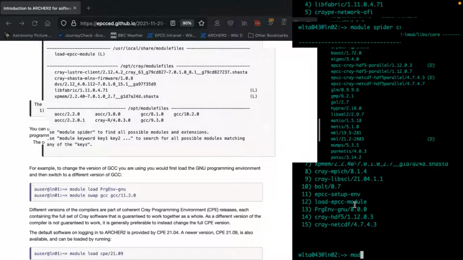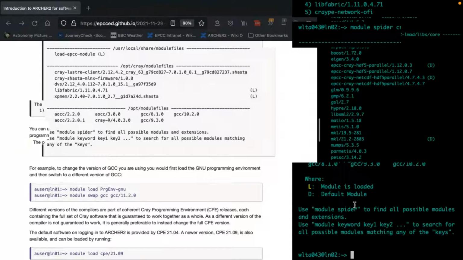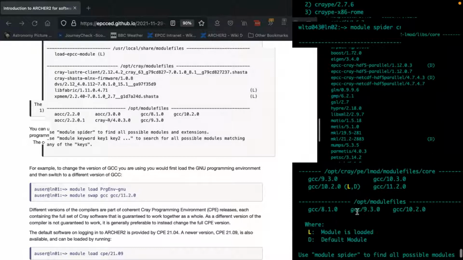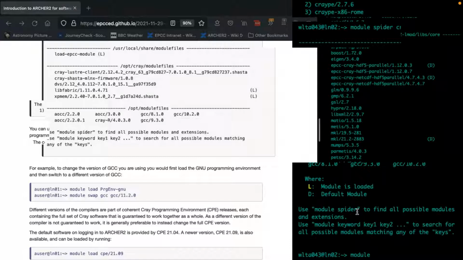If we do module avail gcc, we'll see that we've actually got a few versions available: 9.3.0, 10.3.0, 10.2.0, and 11.2.0. And what you can do once you're in the correct programming environment is you can then module swap. And let's just change gcc.